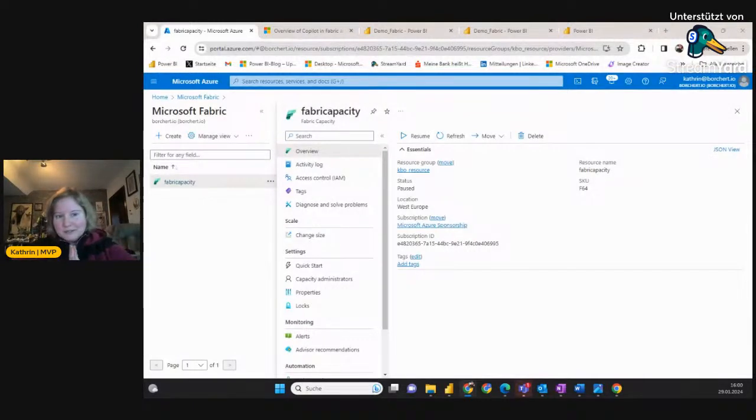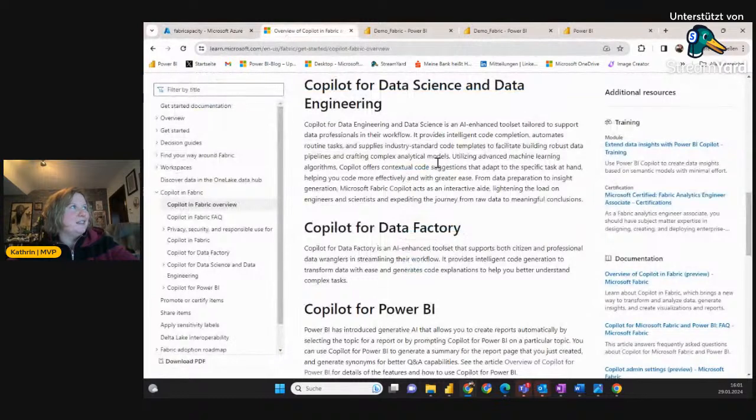First, we need to use Copilot in Fabric. We need an F64 capacity, a P1, or an A4, or higher. That's the important thing. So let me start my capacity here, otherwise I can't use Copilot. During its start, let's take a look into an overview of Copilot in Fabric.